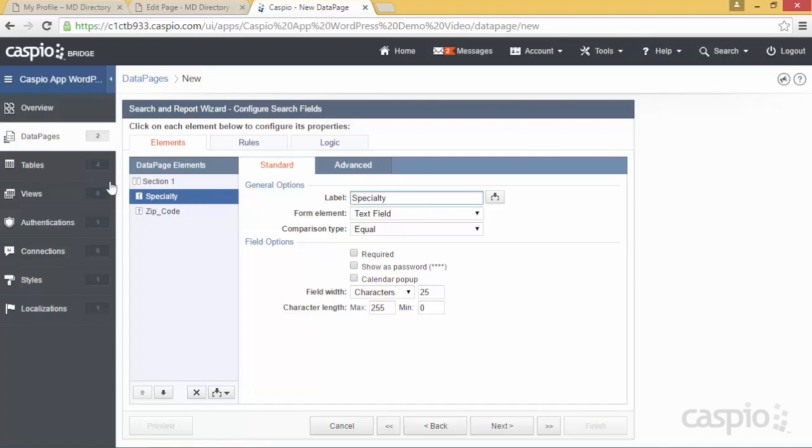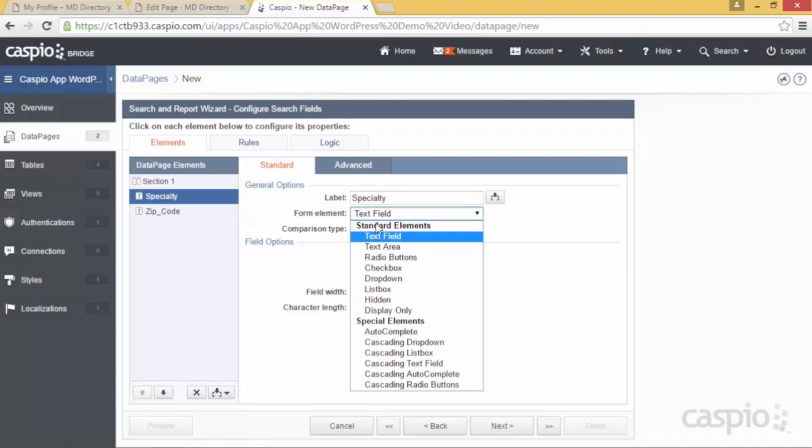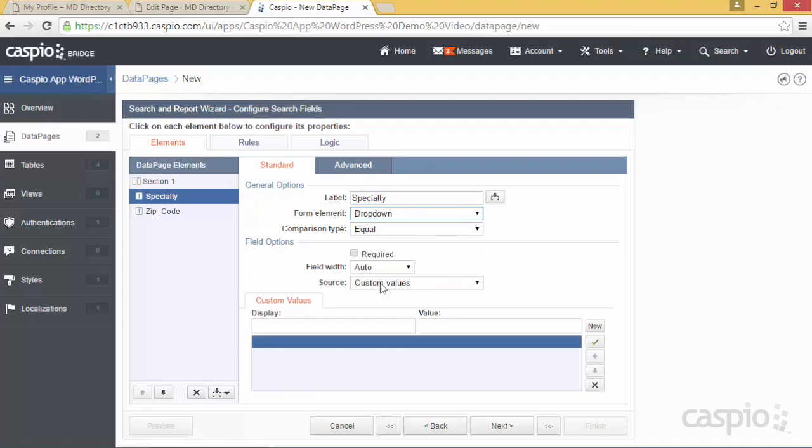For specialty, I already have a lookup table. So instead of a text field, I'm going to select dropdown. And instead of custom values and lookup table, we have this option down for both. Under custom values, I want to say search any. Delete the value because you don't have this inside a table. This is going to give you a null value basically. It's going to return all records from the table of specialties because you're not selecting a specific specialty.